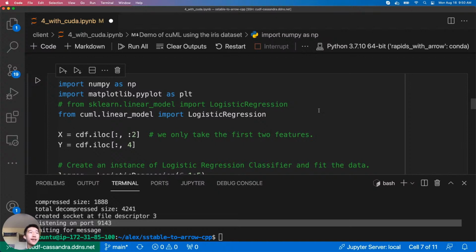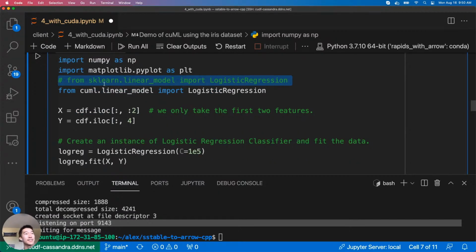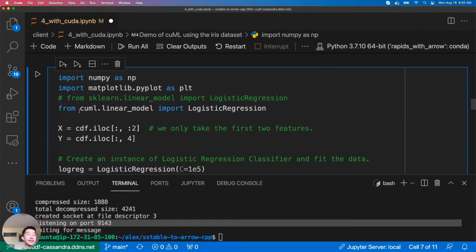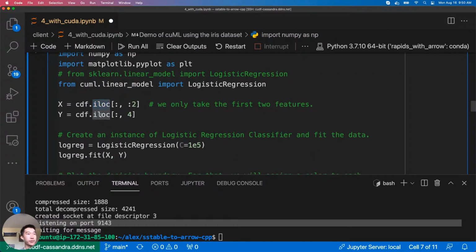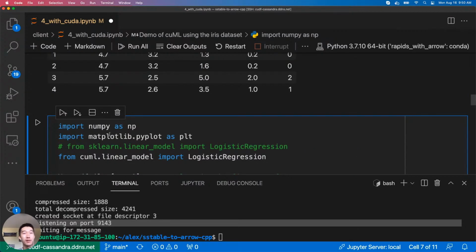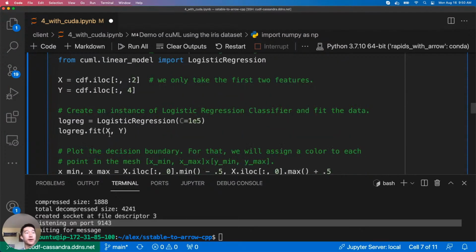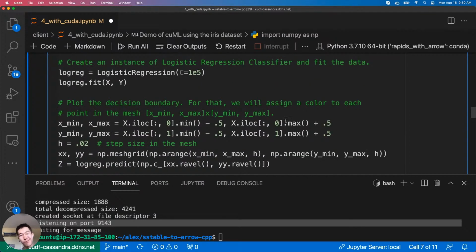OK, so next up, I've taken this scikit-learn example from the scikit-learn website. And like we mentioned earlier, I've just exchanged sklearn with cuML. And I was like, wow, this is kind of magic. So sklearn, exchange it with cuML. There are a couple of minor changes with the cuDF syntax. And I'm also using matplotlib to plot it, which requires NumPy arrays. So there are a couple of minor tweaks in here.